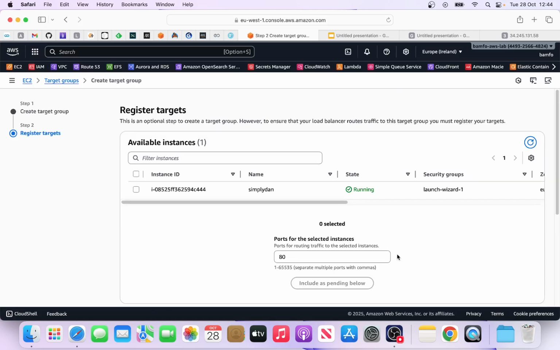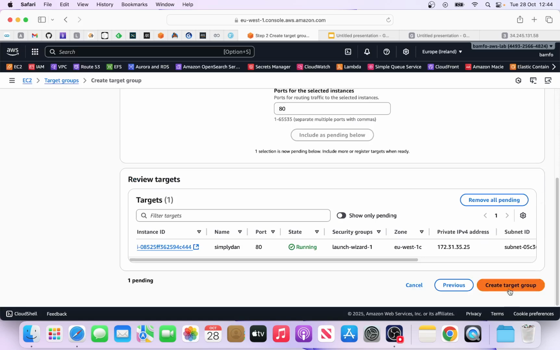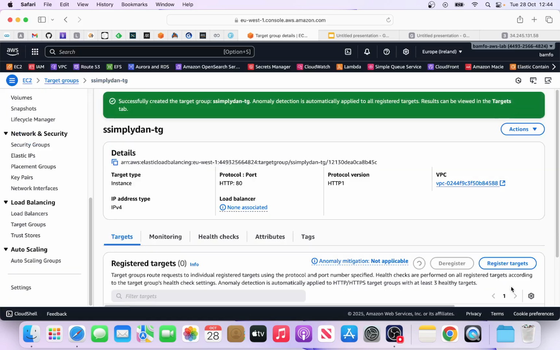So this is the EC2 instance, and you need to add it as pending. Check the box and then add as pending. So we are creating the target. Now we can happily click create target group at the bottom right.